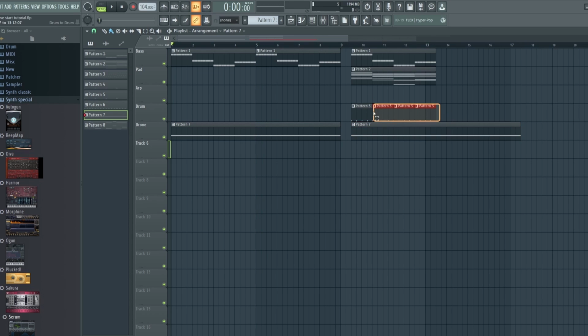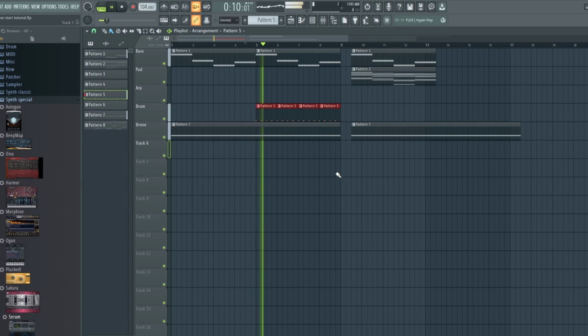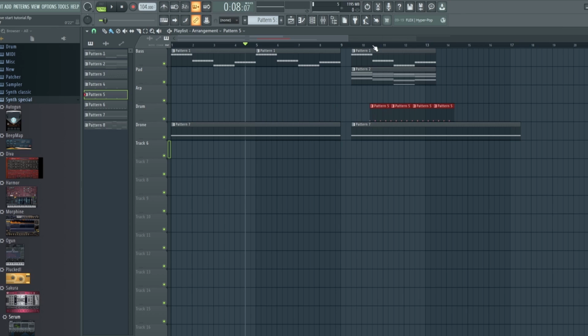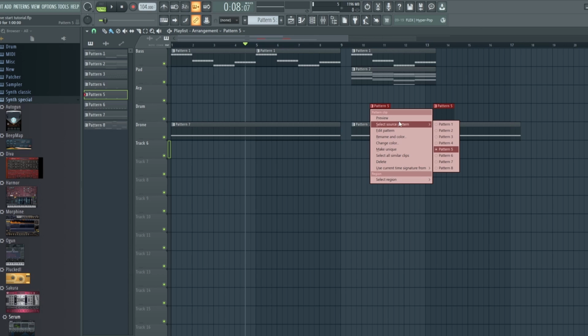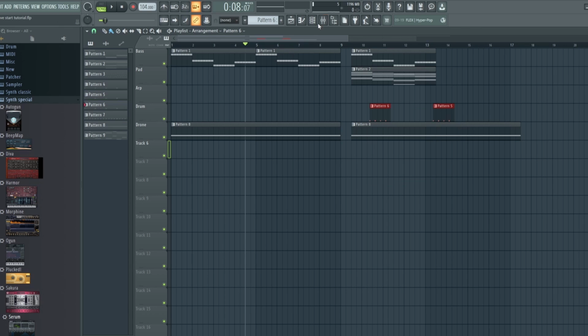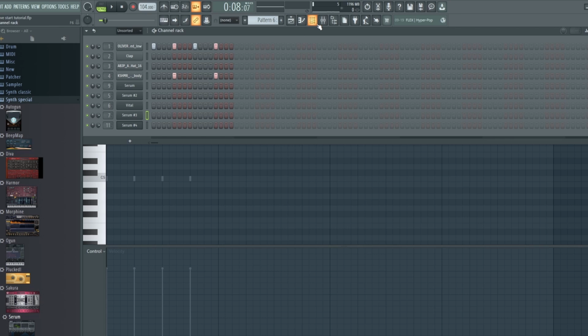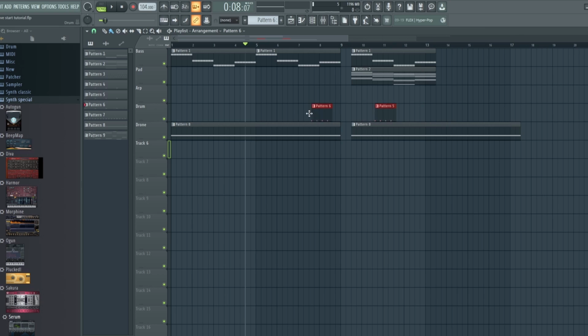I'm thinking maybe we'll add this drum part in here. Actually, no, it's maybe a little bit too harsh to start with. What we'll do here is just take pattern 4 here, or pattern 5, and we'll do make unique. And we'll take out the actual snare here. So it'll just be a simple kick. Let's see how that sounds here. Pattern 5 you may leave. Pattern 6 here, let's see.